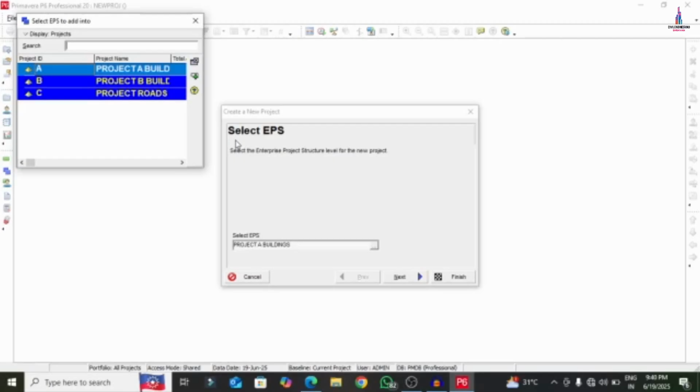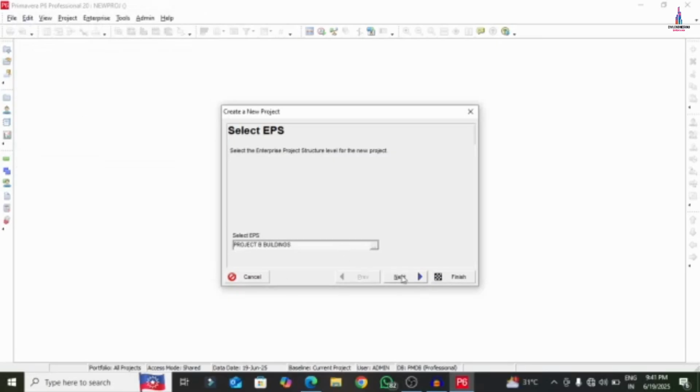So here you can see, as per our considerations of the project, the available EPS are Project A, Project B, Project C. Project A is a building project, Project B is also a building project, and Project C is a road project. So I am interested in adding Project B as my apartment building for this project management. That's why I am selecting Project B. Click on the next option, give the project ID.